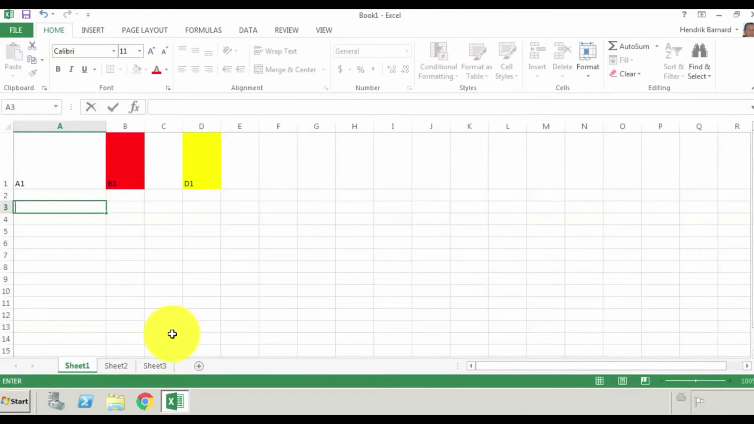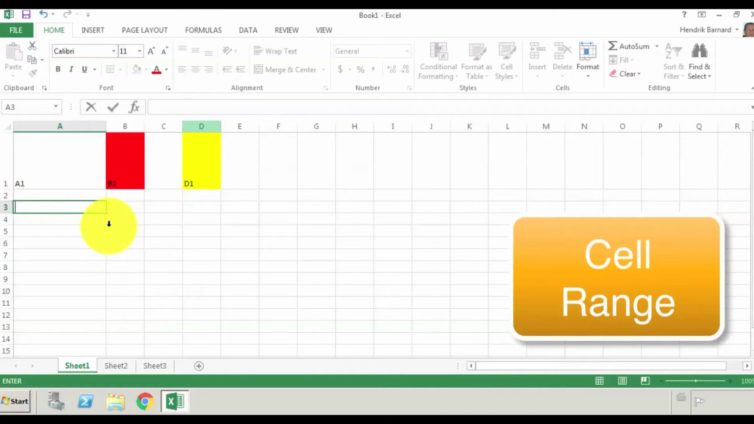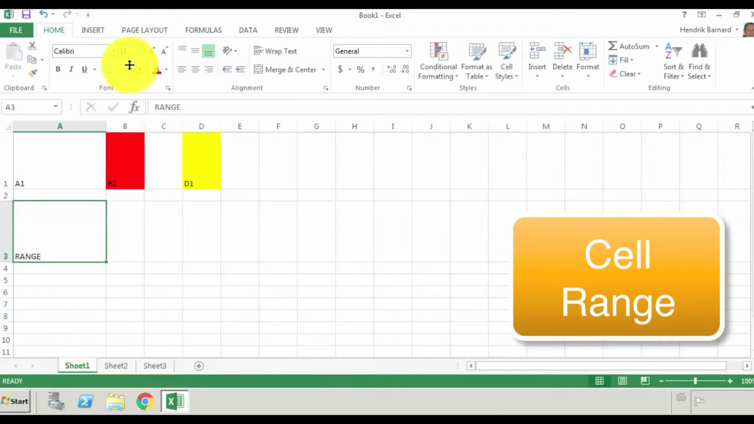Now that you understand what the name of a cell is, there is what we call a cell range. Let me just put the spelling so that you can get better what I'm saying. Range, R-A-N-G-E. What do you mean by a cell range? Let me make it bigger so that you can see the word range here. When you make a reference to more than one cell, it becomes a range.